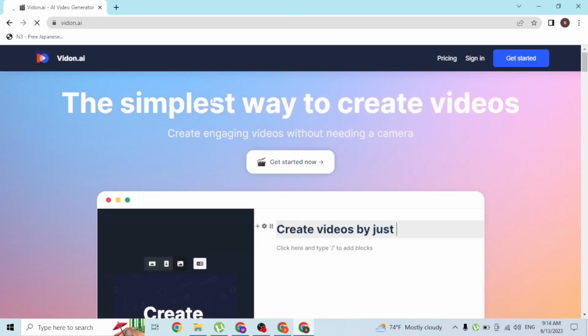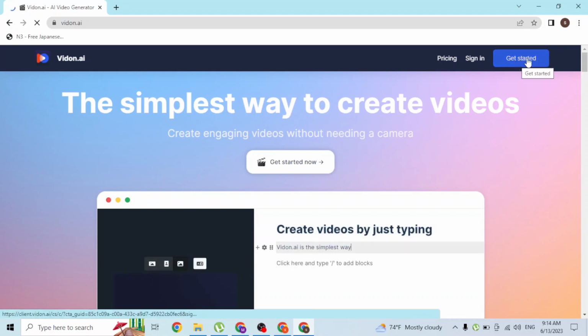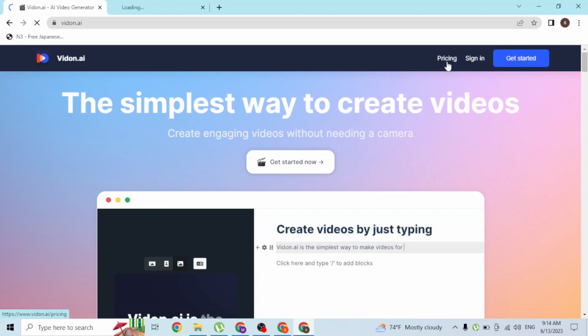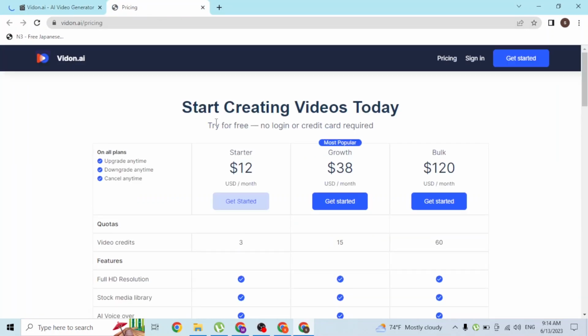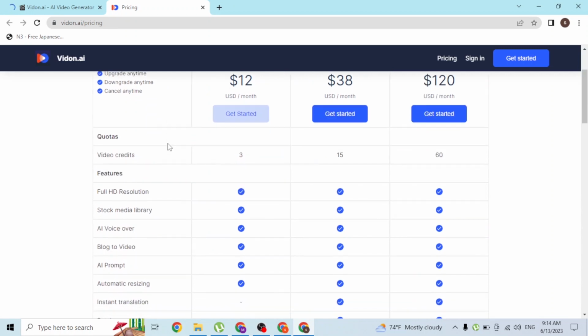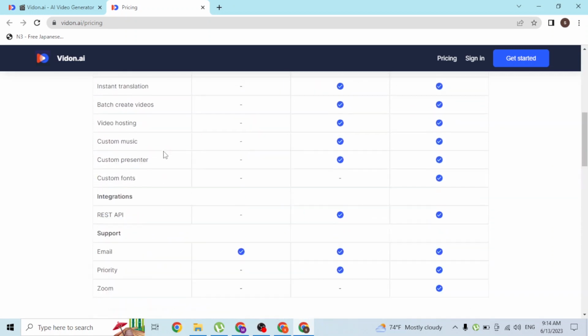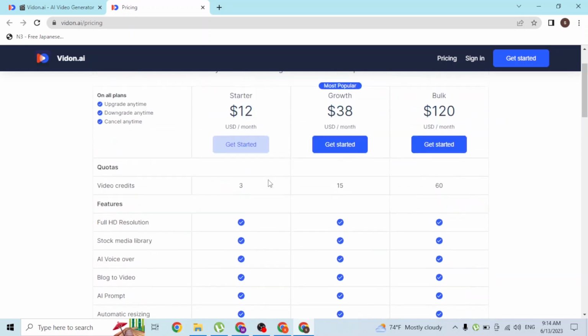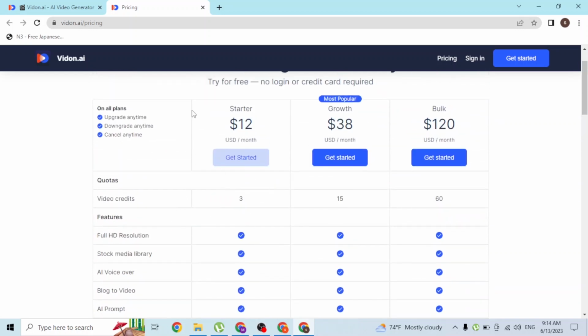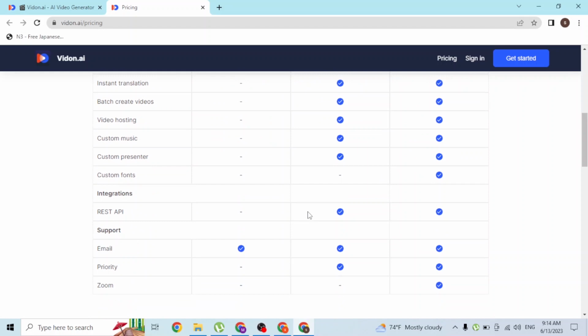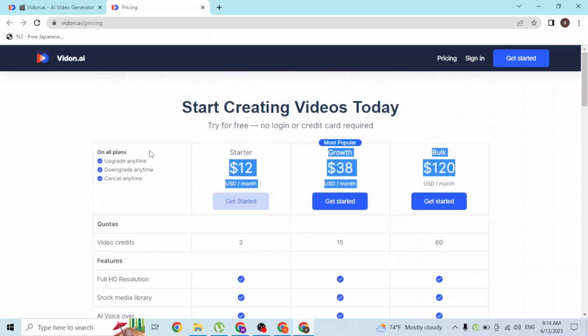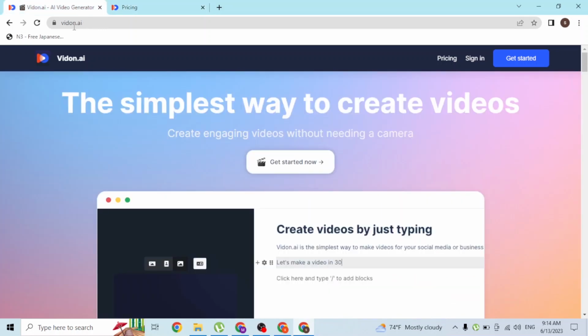And after it loads, at the top right corner of the screen you can see the get started button available over here, and you can also see the pricing from over here on this button. And you can see guys, this is the pricing of the Vidon AI account. Go through these thoroughly, and you can choose your subscription with a better idea of the capacities of Vidon AI.